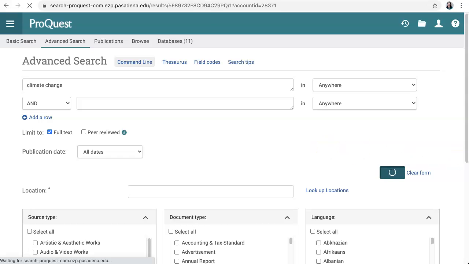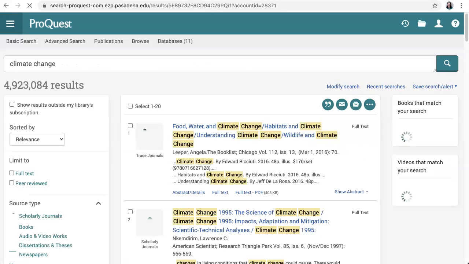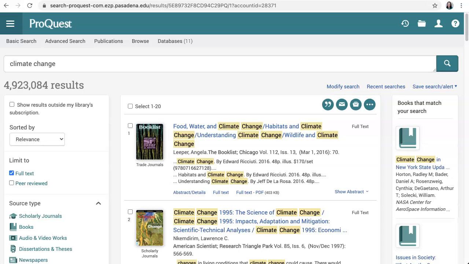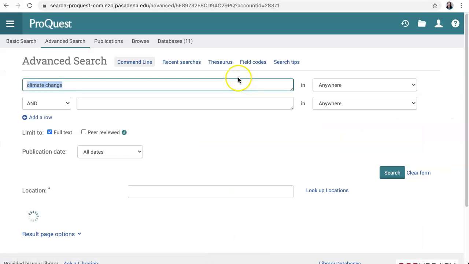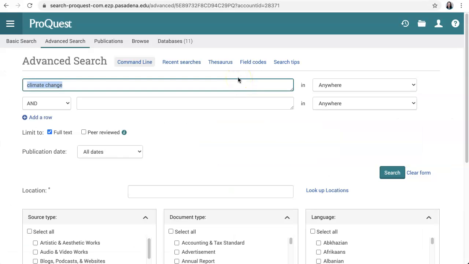And it's searching, so let's see what we get. A search on climate change returned almost 5 million results. That's way too many to browse through, but that's okay because I'll next demonstrate how to narrow down our search. ProQuest allows us to change our search at any time by clicking on the Modify Search button. Okay, so now we're back to our original search on climate change.